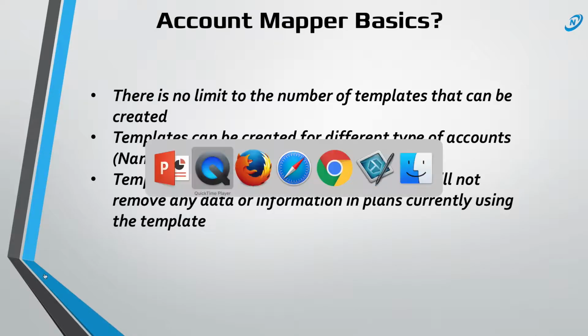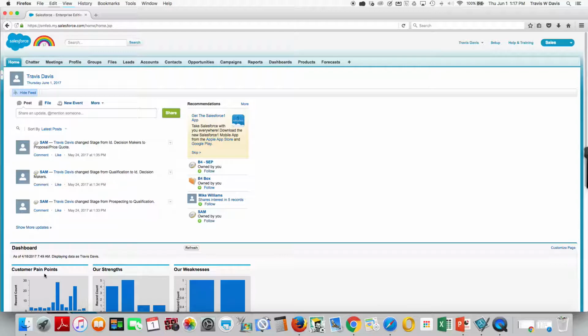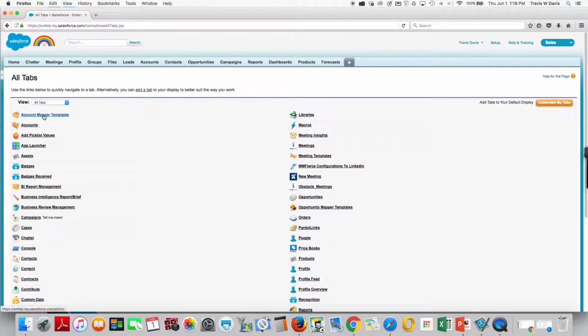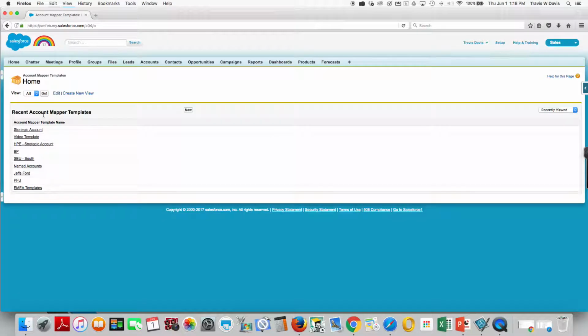Now I'm going to go ahead and jump into Salesforce. I'm in Classic. I just find it easier to work in. That's just my preference. However, we are Lightning ready, and you can do the same inside of Lightning. So what I'm going to do right now is click on the plus sign here, and I'm going to go into Account Mapper Templates. As you can see, I have some templates already, and I can clone those if I want to make modifications to those, or I can create a new one. For the sake of this video, I'm going to go ahead and create a new one.